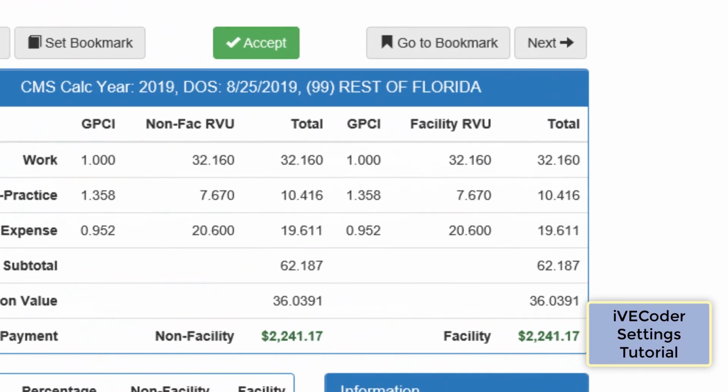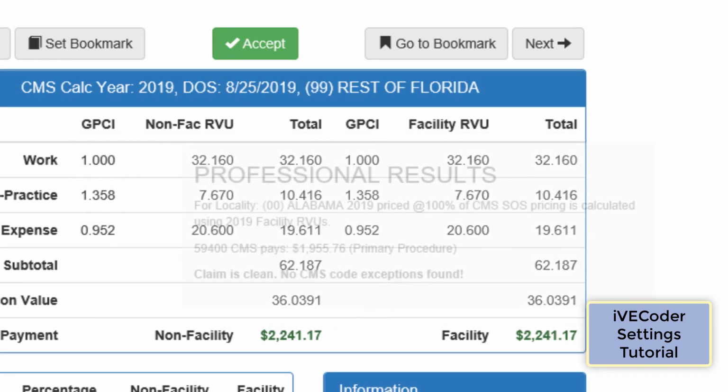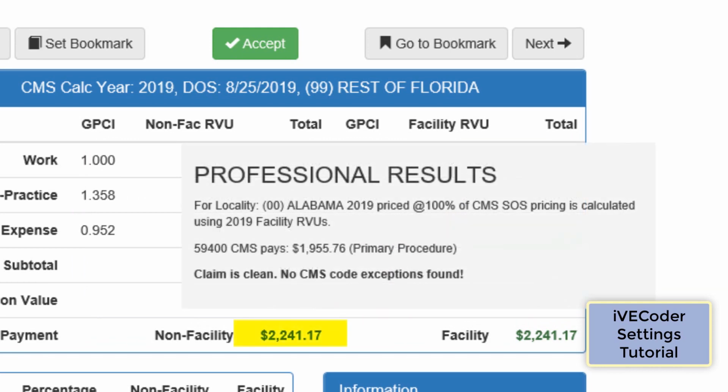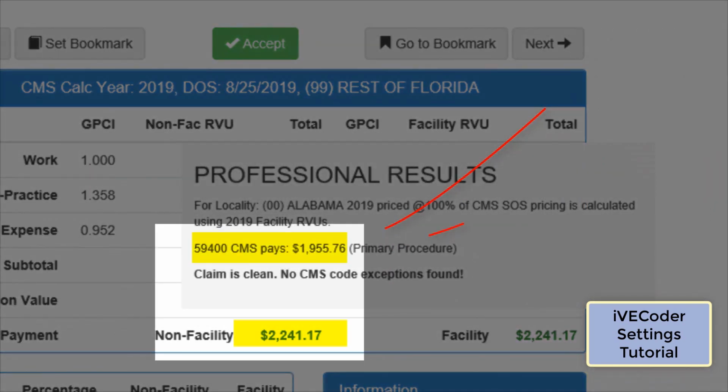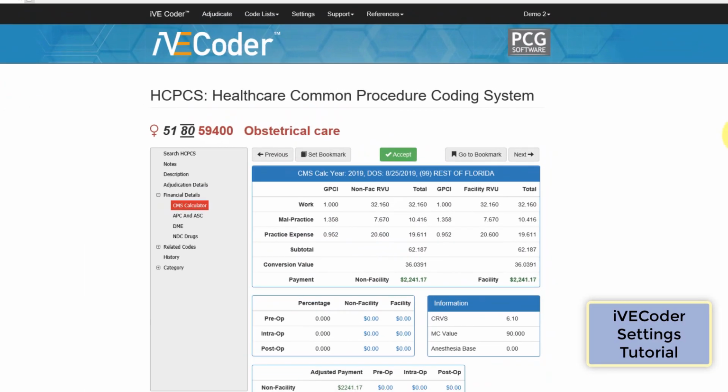There are a lot of numbers shown, and those are explained in another tutorial. The values in green will be the calculated payment. Here we see the expected payment is $2,241.17, compared to Alabama's rate of $1,955.76. This is a $285 difference. The implications can be impactful.